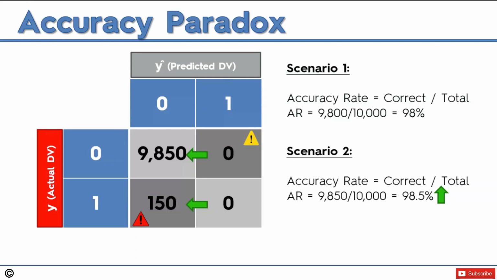And starting from the next tutorial, I will show you a much better way to assess your models using the cumulative accuracy profile. I look forward to seeing you then.